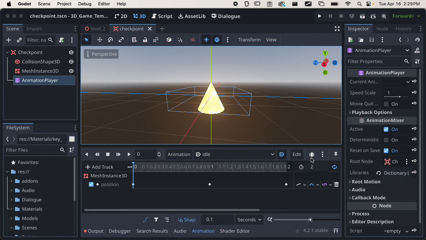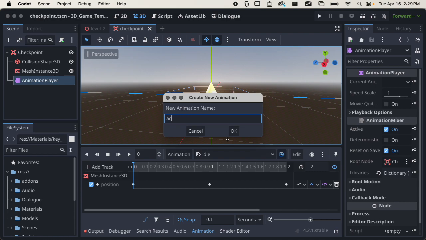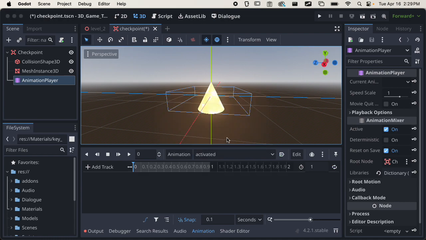So now if I want a new animation, I'm going to go to new, and let's make this our activated animation. So this will play when we arrive at our checkpoint. And this is just something to demonstrate that we've hit a different point. So I'm just going to make a little rotation. For this one, I'm not going to check autoplay because we don't want it to play at the beginning. And I'm not going to loop it because we only want it to play once.